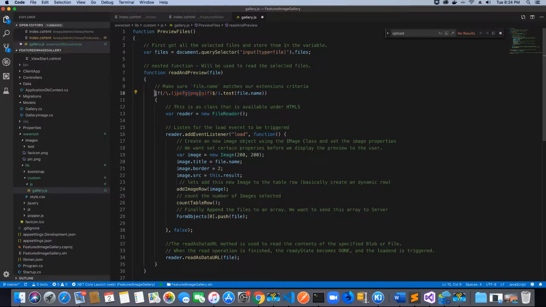Therefore, we are setting an if condition over here and using a regular expression to test if the file uploaded meets our criteria. And by doing that, what we're doing is just passing the name of each file. The name of the file obviously contains the extension of the file type.